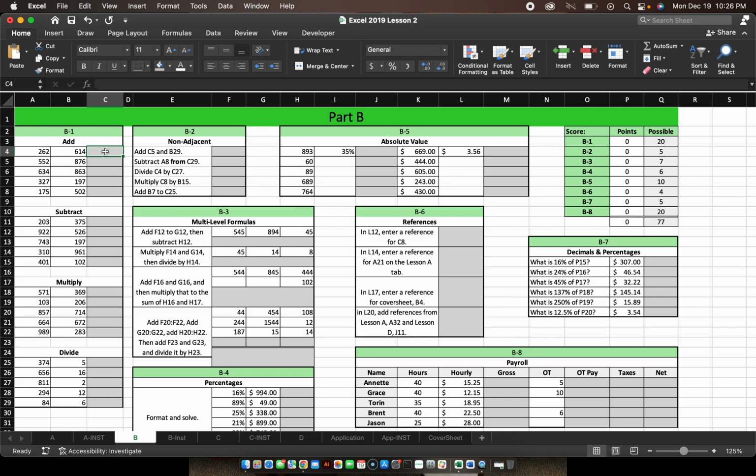Do the same thing with formulas and autofill as we did in that little section on lesson A here. So to add, whenever we write a formula of any kind, we start with an equal sign, and then I'm going to click on this 262, which is in A4, and click on B4, which is plus B4, and hit my check mark. All right, so now we can copy that down.